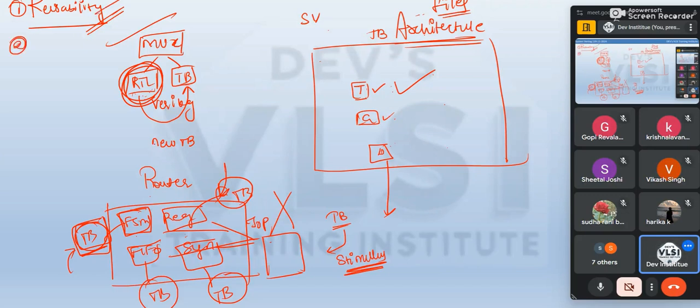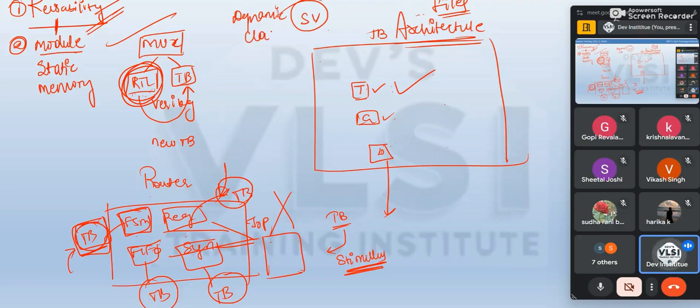Next, Verilog is module based, right? Which means whatever is written in a module, you can't reuse it, because it will have static memory. But SystemVerilog is dynamic, because we are writing the code in classes. So it is dynamic. This is another difference. Likewise, many differences are there.